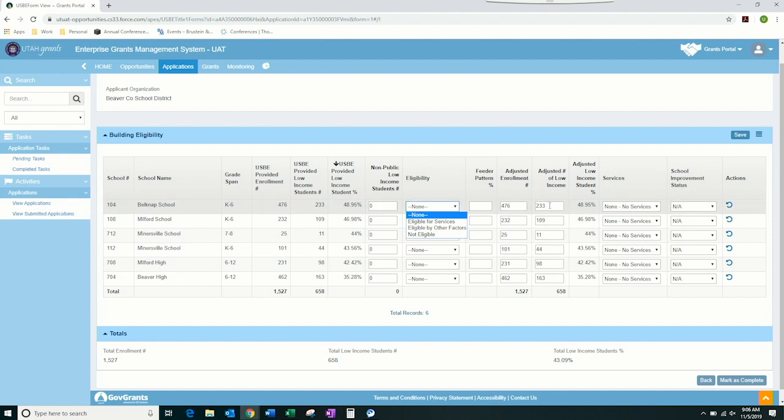And then, as with the adjusted number of low-income students, it's the same number you see here on the far left, but if I want to adjust it, I can adjust it here on the right. So we're going to adjust some of these today, and I'm just playing around. There's no specific reason what I'm doing. So I'm going to adjust their enrollment to 500 students, and I'm going to change their adjusted number of low-income students to 250.